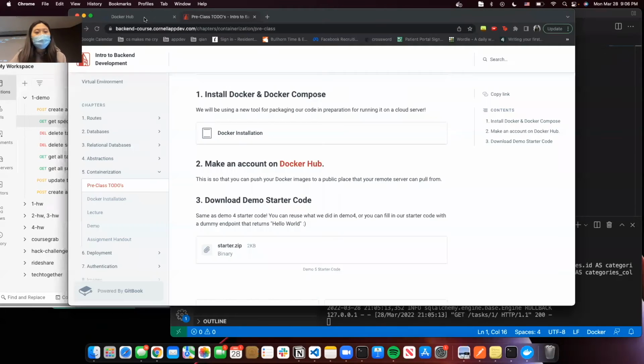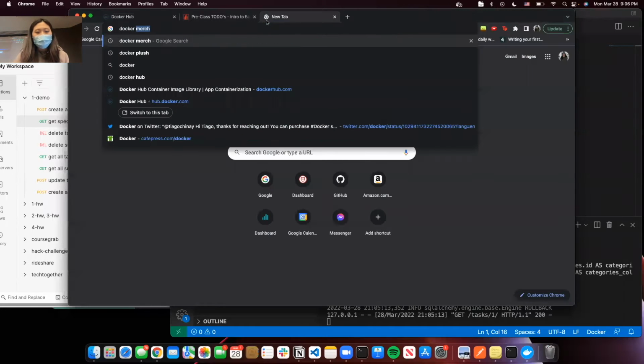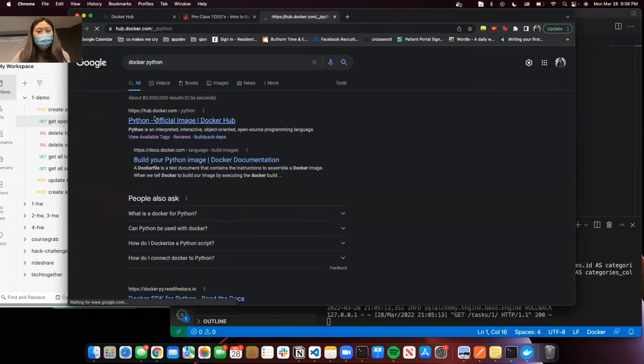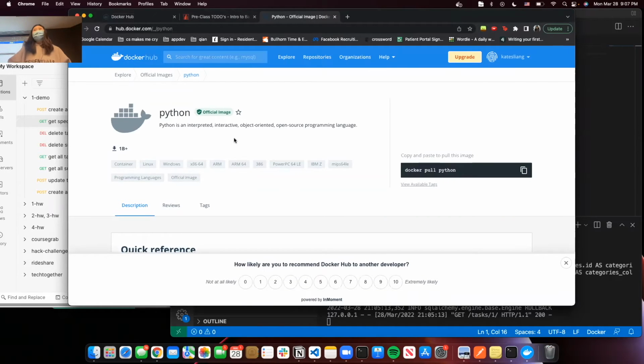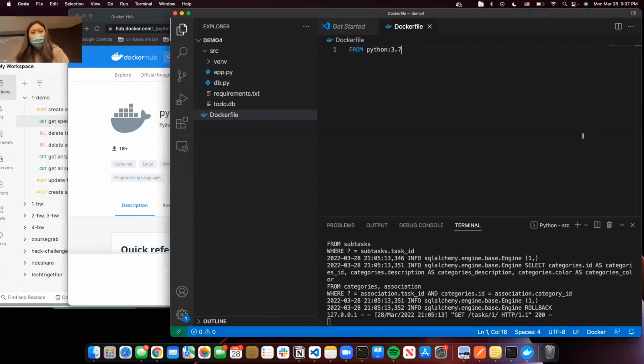If you go to Google, you can search up Docker Python, and you can see that there's an official image for Python with different versions and everything. So this is the image that we're building off of, and we're creating a new image for our server from Python. We're doing version 3.7, and this installs Python in the Docker image. And then next, we're going to create a directory where all the code is.